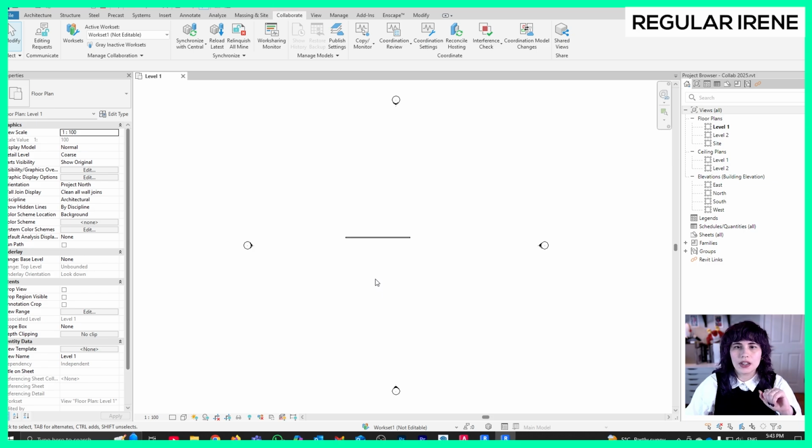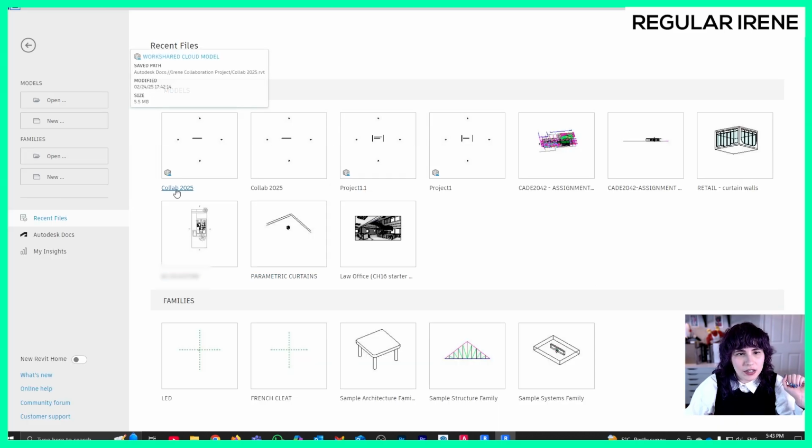My file is now in the cloud. How can I confirm that it is in the cloud? Well, very simple. If I go back to my home page, you're going to see that here is my collab 2025. You can see that I actually have two files. So we're going to talk about this a little bit later.